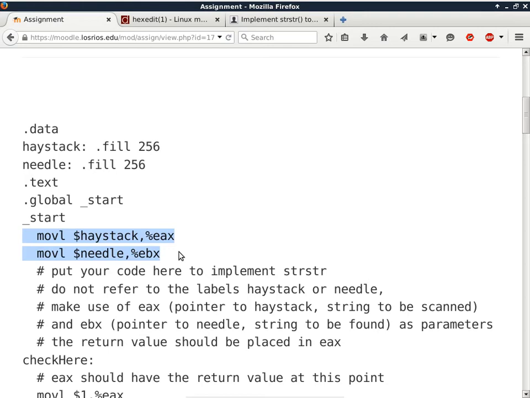All right. Any other questions? You said we could assume that the test cases would be null terminated? Yes. So both haystack and needle will be null terminated. So I won't give you cases where they are not null terminated.